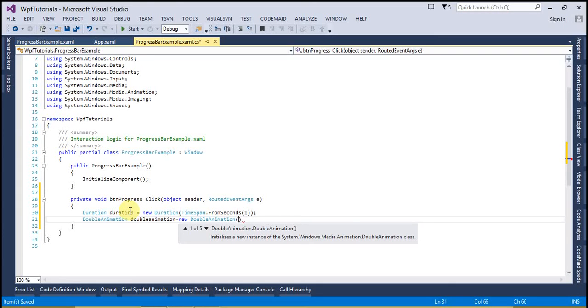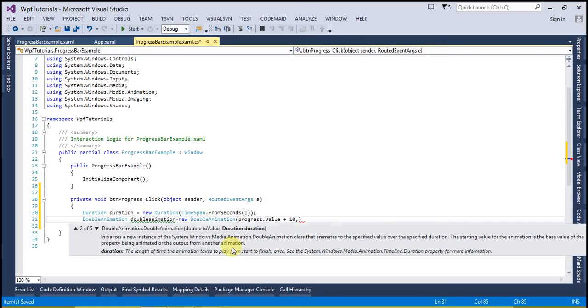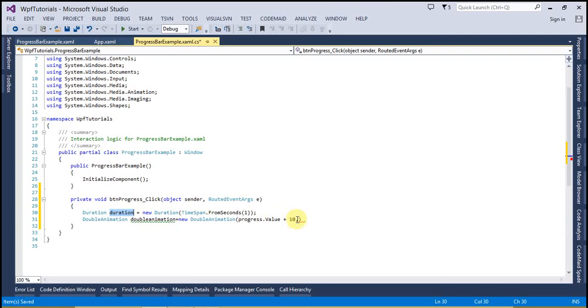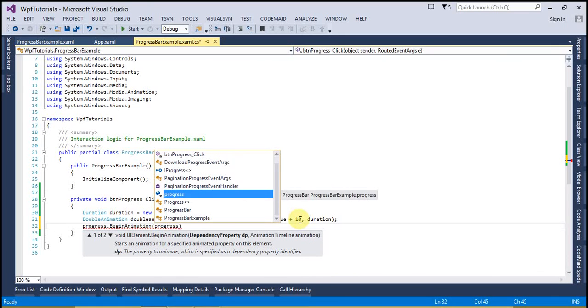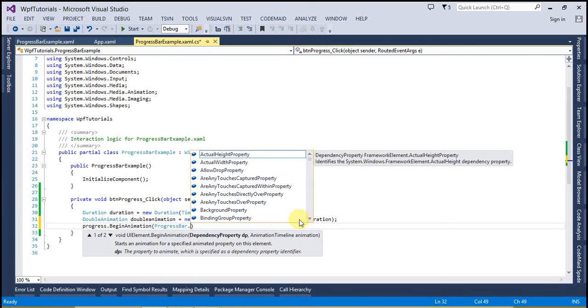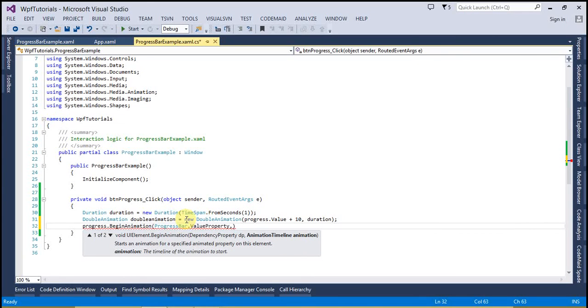So that is currently 0, so let's set this to 0, and I want to increase this by 10 units each time. So let's specify the 10. I'm adding 10 here, and with that we will have to specify the duration which we have just created. The last thing which we have to do is to call the BeginAnimation method of progress bar. So let's call this BeginAnimation, and for what property, that is the ProgressBar.Value property, and let's specify the DoubleAnimation here.